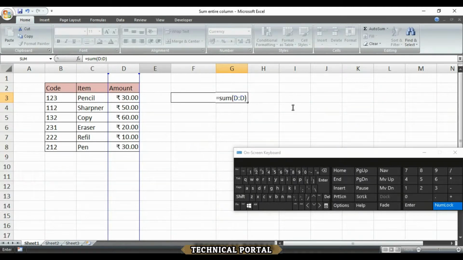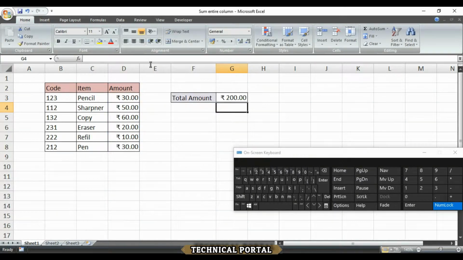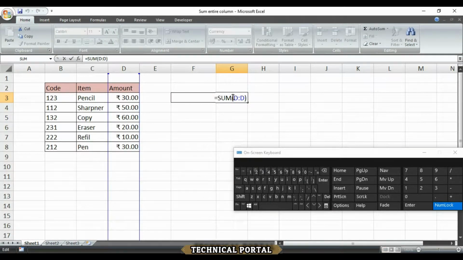then simply hit the enter key, and here it is. You'll get the result in the G6 cell. So let's see how this formula actually works. Excel supports full column and full row references. Like here I have typed the formula, that is equals to SUM D colon D, that means D column. The whole column will be added.